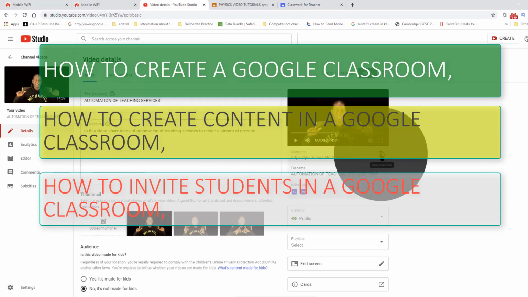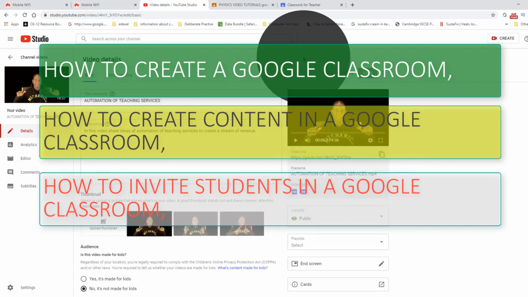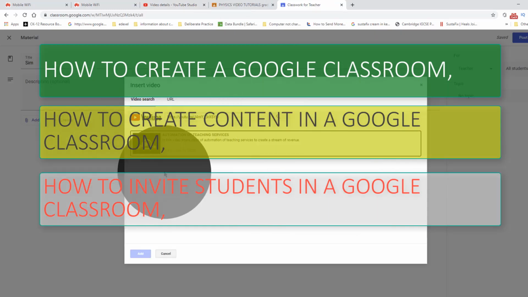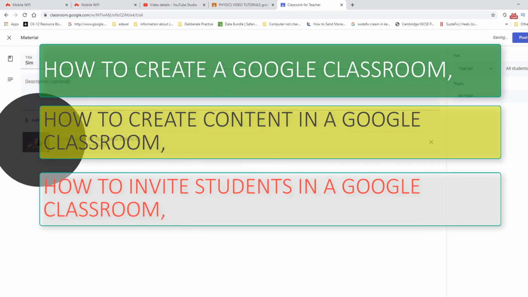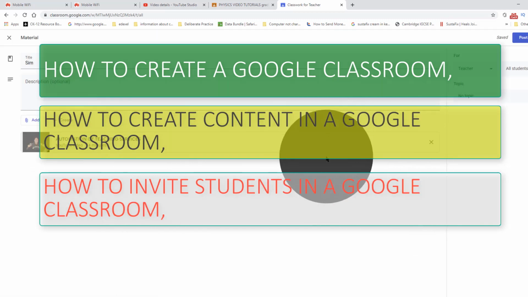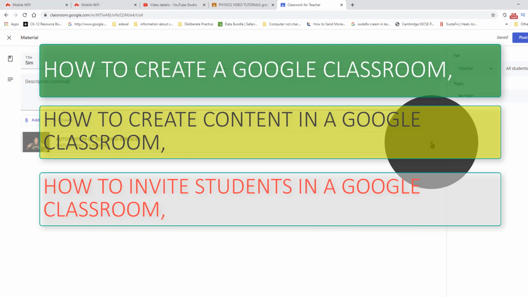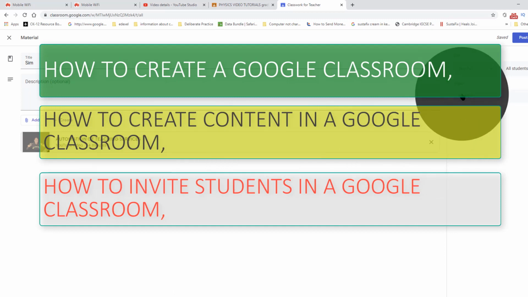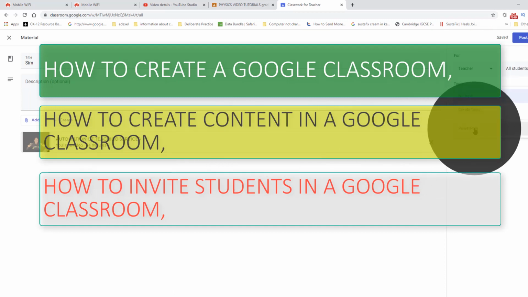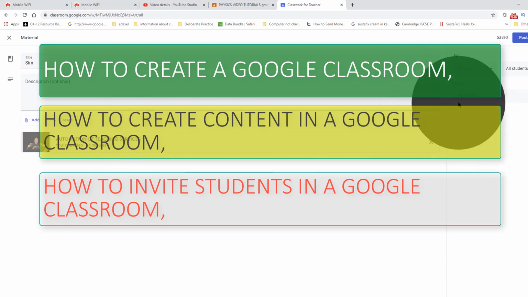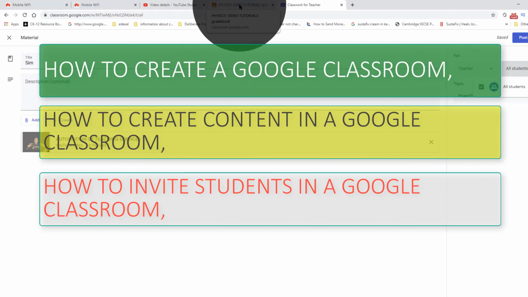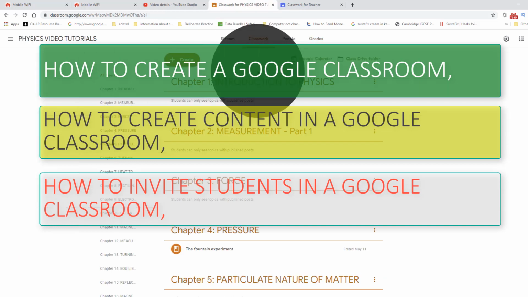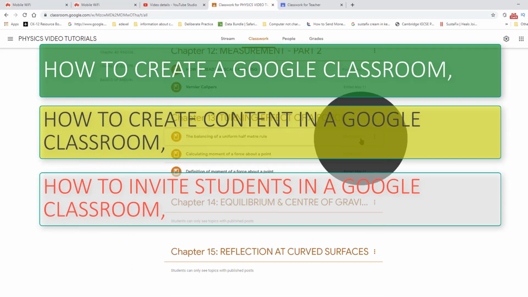There are several important things a teacher needs to know when it comes to Google Classroom. First of all, it is free for teachers and educators to use. Secondly, it is a way of teaching your students from a remote point. It is a tool within Google that enables teachers and educators to reach learners from a remote point. All that a teacher needs to do is create the class, create content for the class, and invite the students.